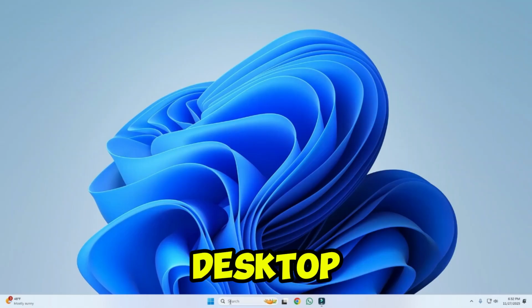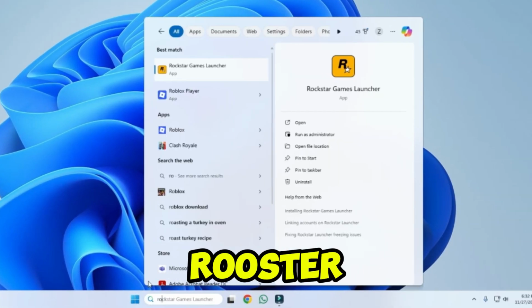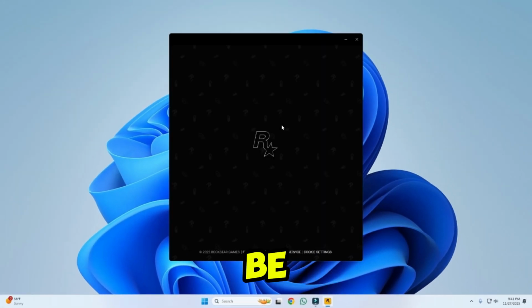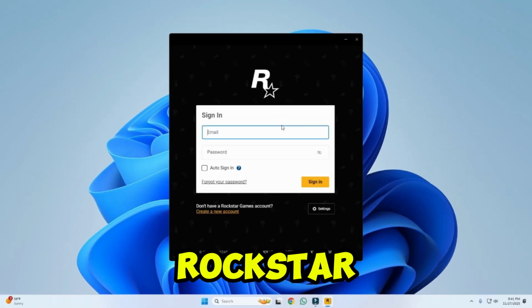Now from desktop, click on Search and type Rockstar Games Launcher and click on Run as administrator. Your problem will be solved. So that's how you can fix Rockstar Games Launcher not opening in just a few easy steps.